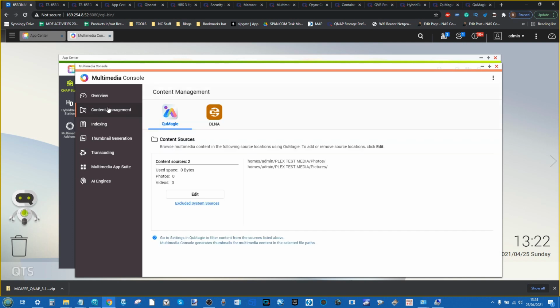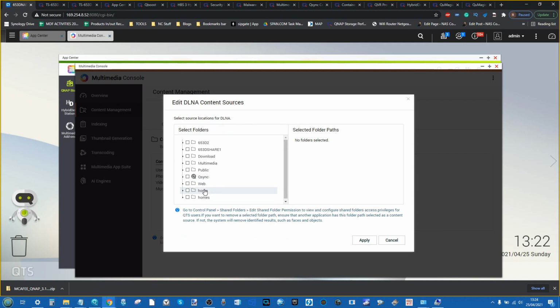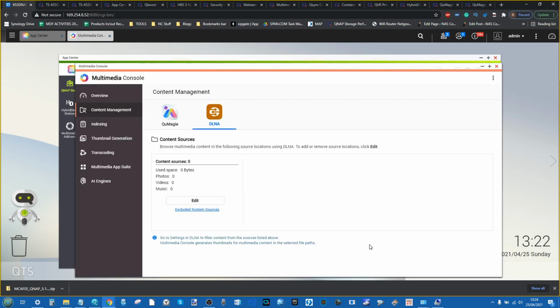For those of you that want to enjoy multimedia on your smart TV, on your Fire Stick, or generally over DLNA, select this option here, and once again select Edit, and then just tell the NAS where you keep your multimedia. So in my case, in those folders I created, we'll let the Multimedia Manager access photos, music, the test files for Plex, and TV shows. And click Apply, and there you go. Now these albums will be accessible via DLNA.